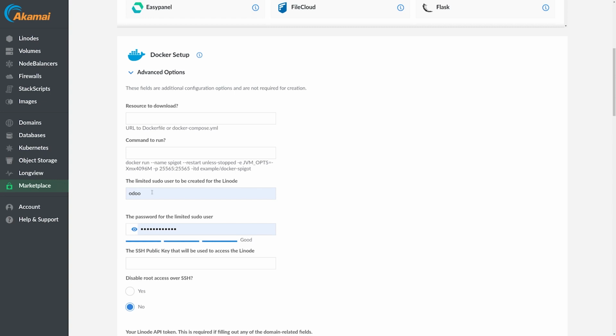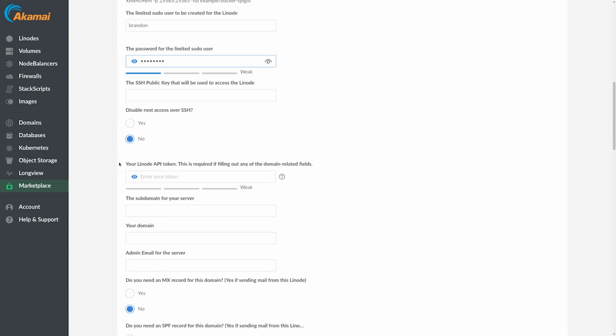So from here, it auto filled in some things for me. I'm going to change this. I'm going to call my limited sudo user Brandon, give myself a password. And then from here, this is your Linode API token. We're going to paste that in. Our subdomain, we could do whatever we want. You can see I've done a test, but for this, we're going to call it Mealie. And then the domain is going to be cloudguide.site. And then I'll just pop in my email there.